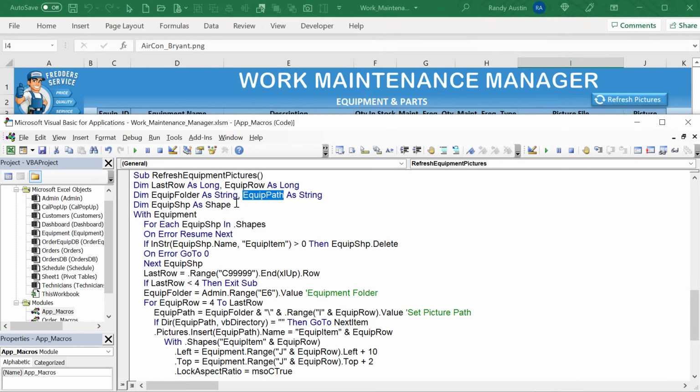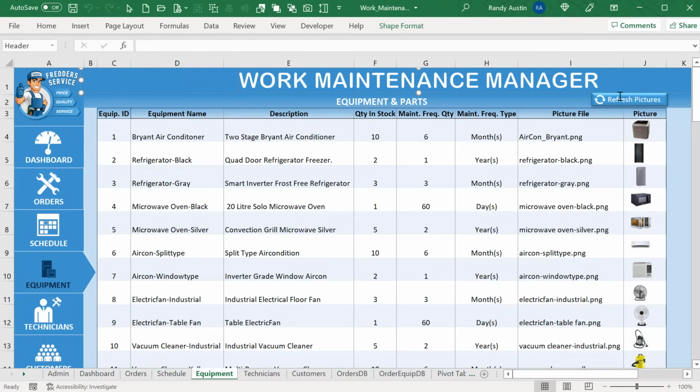And we also want to remove all the existing shapes. So we're going to dimension the equipment shape as a shape. The first thing we want to do, as mentioned, is remove all the existing shapes. But I don't want to remove all the shapes on the sheet, right? Because I've got other shapes here, a lot of other shapes. I only want to remove the shapes that are right here in this list in column J.